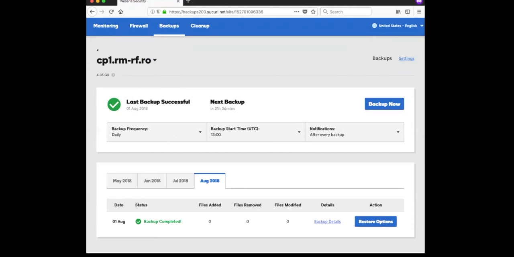Also, if customers need a backup right now, for example, they're doing a major update to the website and want to be sure that they could restore the website to exactly the state that it is right now, they could click backup now and we will start the backup process immediately. That's real, real convenient.